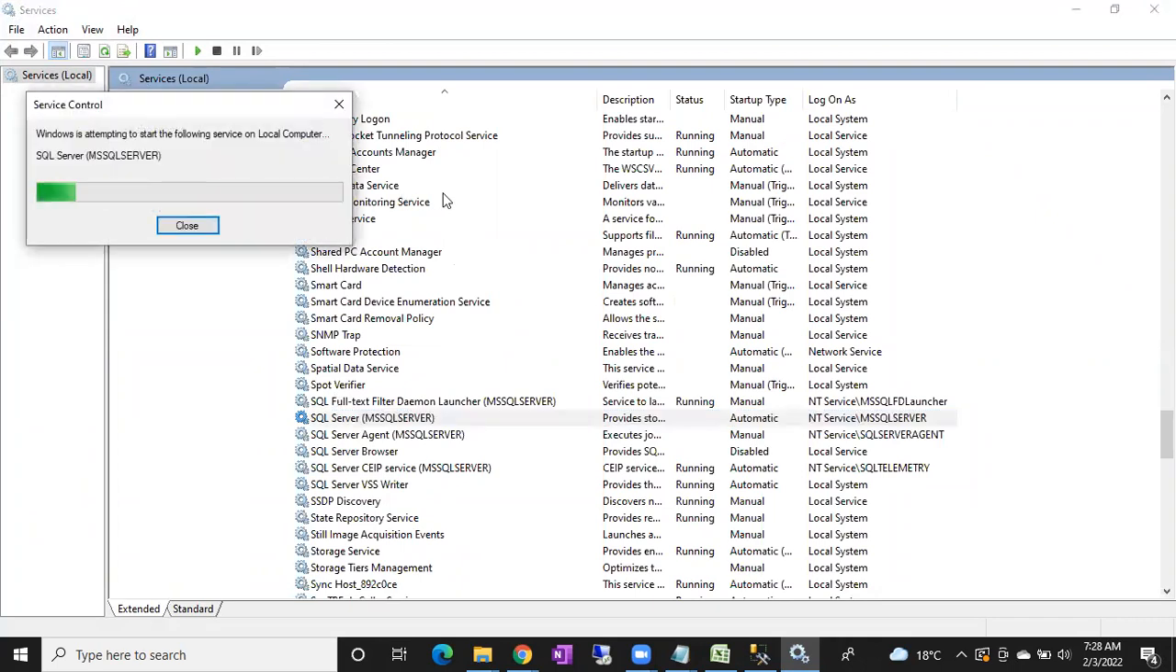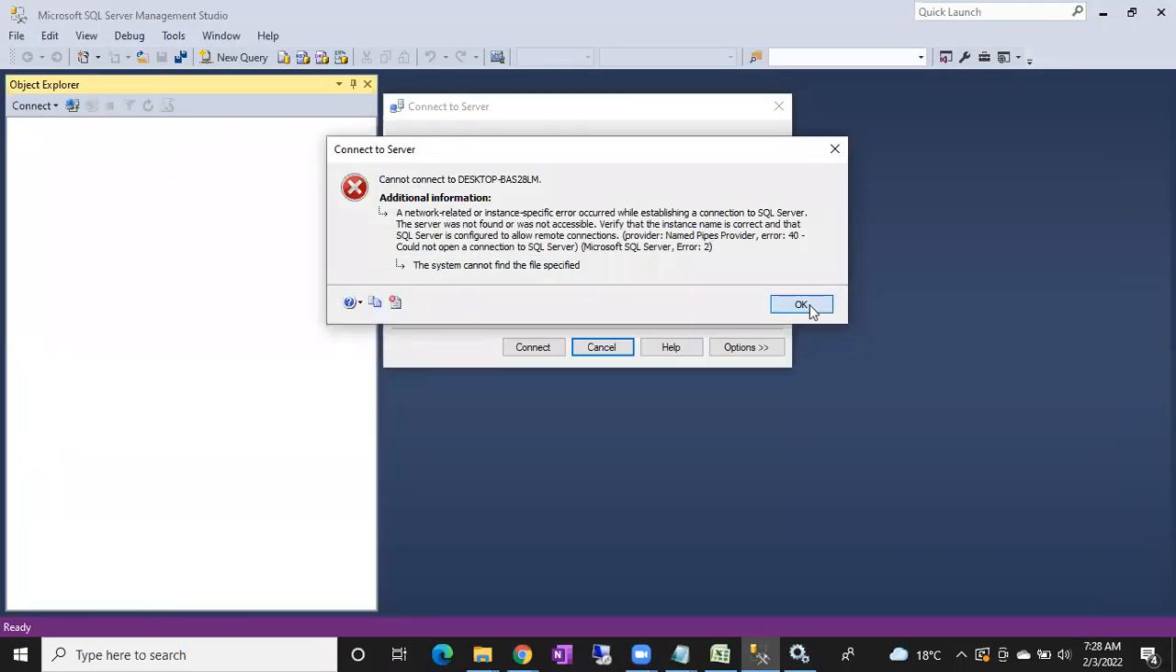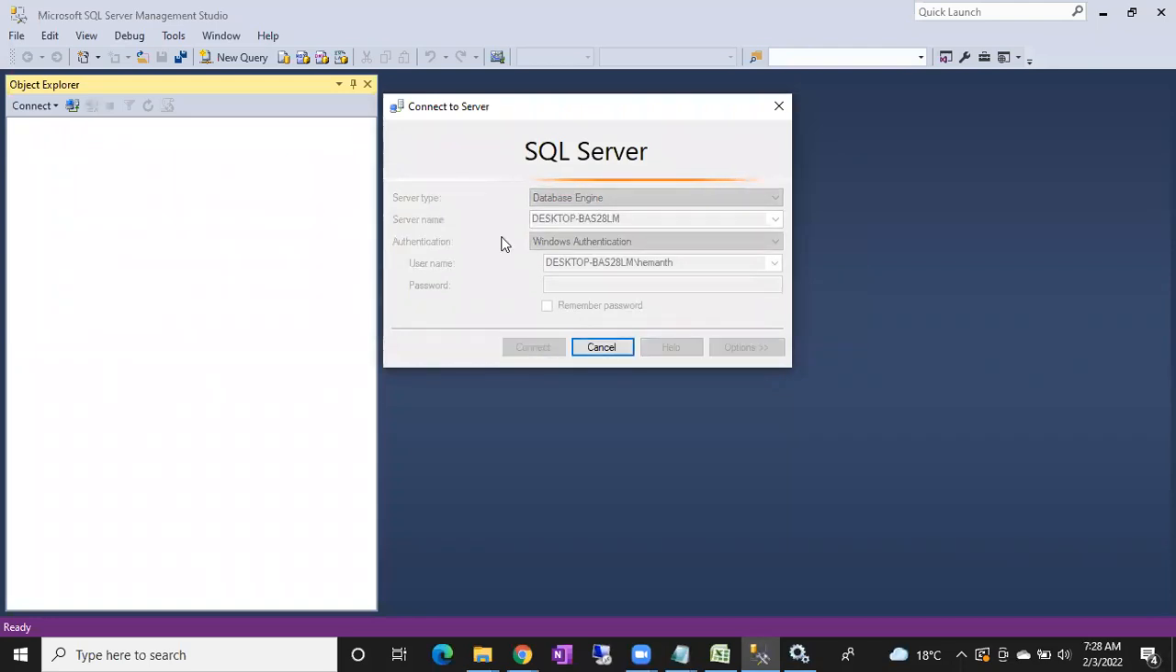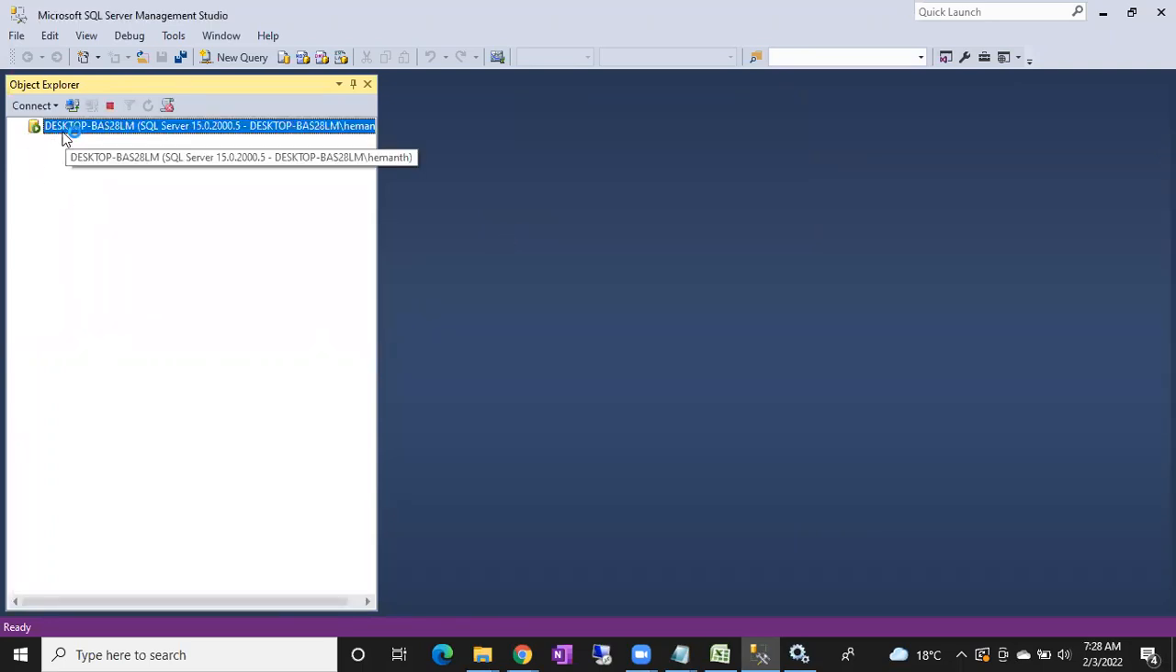The service should be up and running, then only I can connect to the SQL Server, guys. As the SQL Server was down, that's why I got the error. Now the SQL Server service is started. Let me minimize this window. Let me click OK. Let me click connect again. Now I am able to connect to the SQL Server, guys. If you see here, this is your SQL Server.